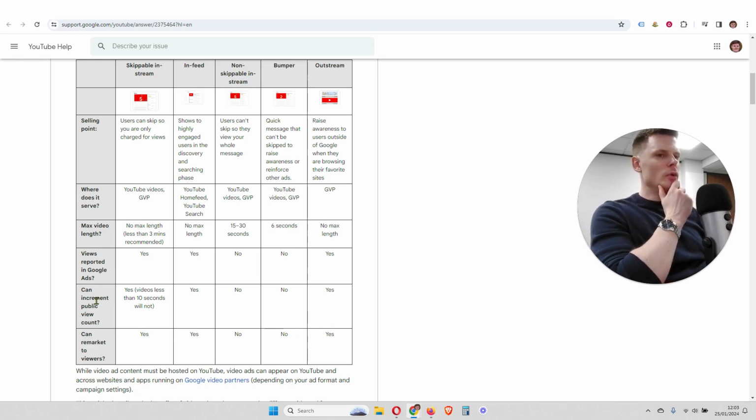So again, this will boost the views of that video. You'll be able to see those views within Google Ads within your campaign. So you can see how effective the campaign is at driving views. And again, you can remarket to these users. So anybody who's interacted for a long period of time with your video, you can go ahead and market to those people.